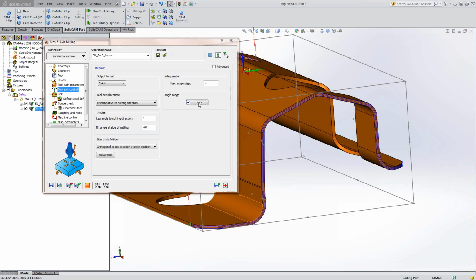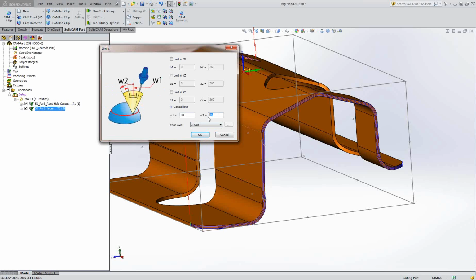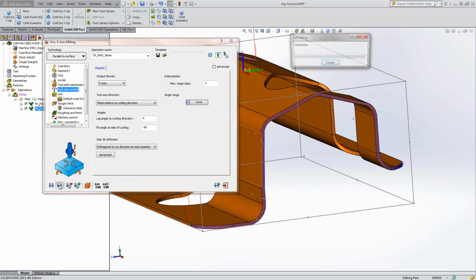What I actually did there is we have a choice that we can put limits on. Now whenever you put a limit on, SolidCAM will change the way that it holds the tool to be within those limits. So 45 was fine there for coming up and down vertical surfaces, but on the flat surfaces next to a vertical surface it wasn't very good. So let's try this and say we're going to put it between 30 and 60 and see what happens here.